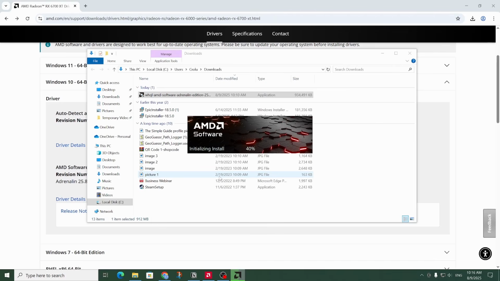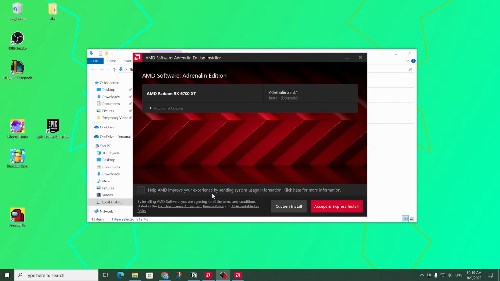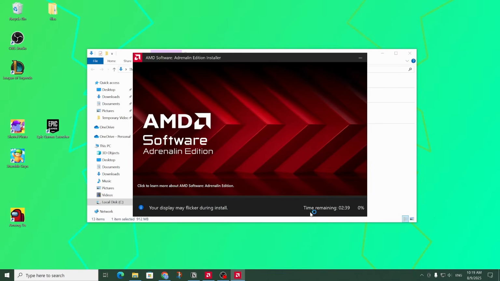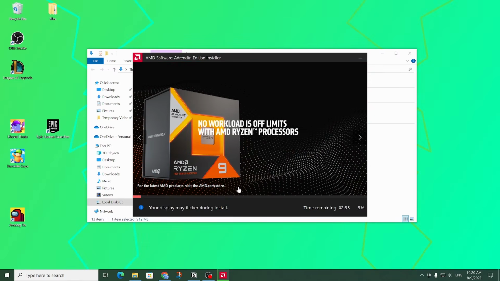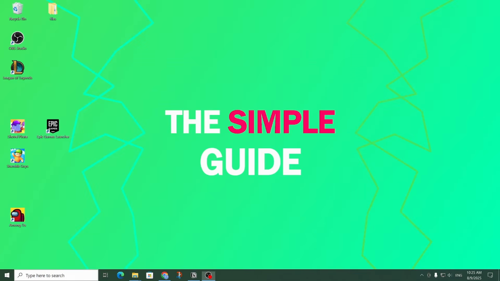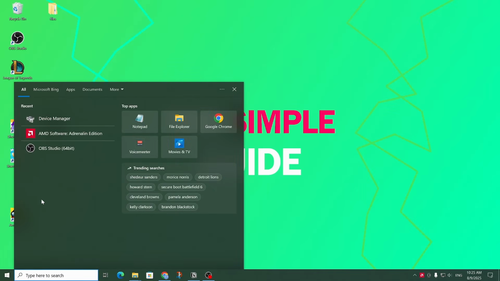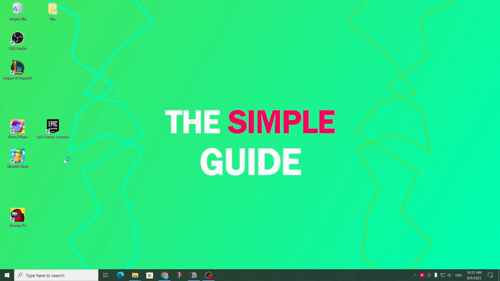And select yes on the security pop-up. Okay, so next I'll have to accept the terms and I can update the drivers and the Adrenalin software. Oh, I forgot to mention it's probably a good idea to close this pop-up. Okay, so this is done installing. Let me close it. And now if I try opening up Adrenalin again, it should hopefully work.